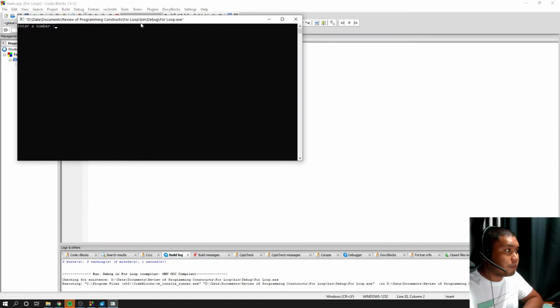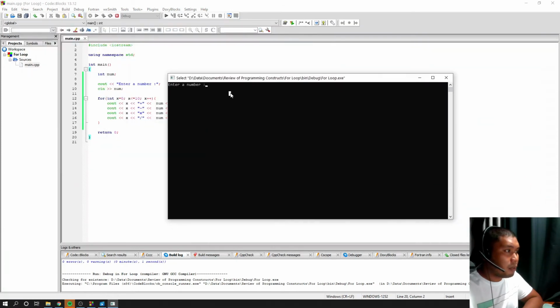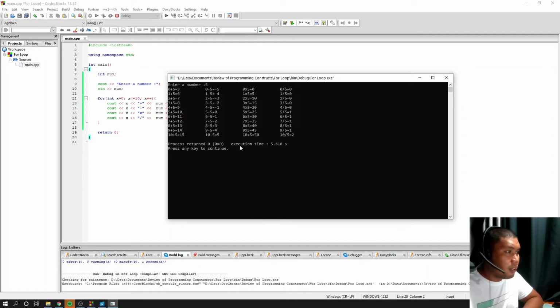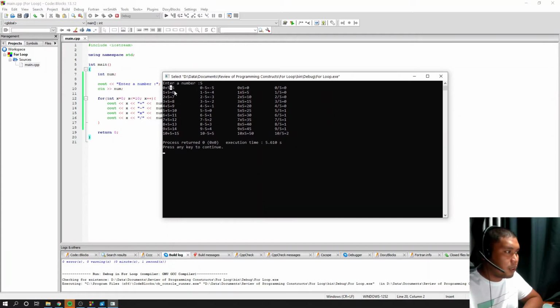Run. So we let the user enter any number. We will try again. I will try 5. So we have here four columns. We have addition. Okay, we can check it. You can see also on your screen if that is correct. Okay, then for subtraction, you can see also. For multiplication, you can see also that it is correct from 0 to 10.